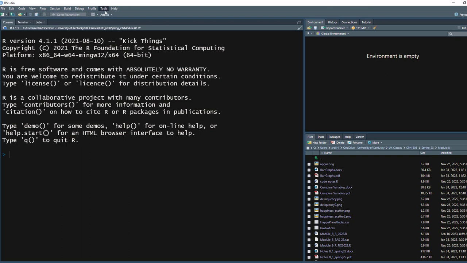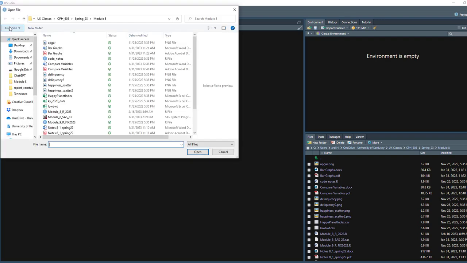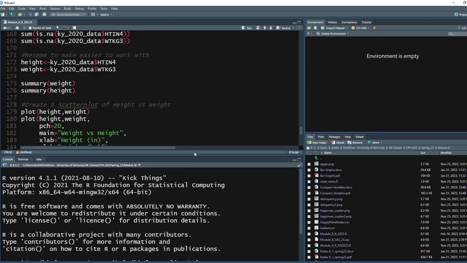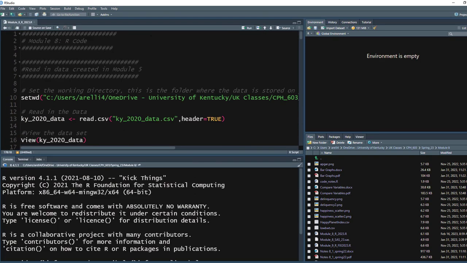Alright, so let's see how to open the file. Here I'm going to click on File, I'm going to click on Open File, and I'm going to open up that R script that we're going to work in. This is the folder on my computer for this module. If it didn't automatically open the folder that you want to be in, remember you can always click up here or over here to navigate on your computer where you want to be. The file that I want is the Module 8 R script. And we can see that that opens up. I'll go up here to the top.